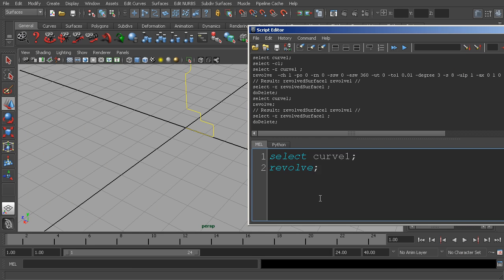So revolve, space. We want no revolution in the x-axis, space. We want full revolution in the y-axis, but no revolution in the z. So these are pretty much just on-off switches. 0 means none, 1 means full, or complete, or yes, in some cases. Okay, so now it should revolve around this y-axis.